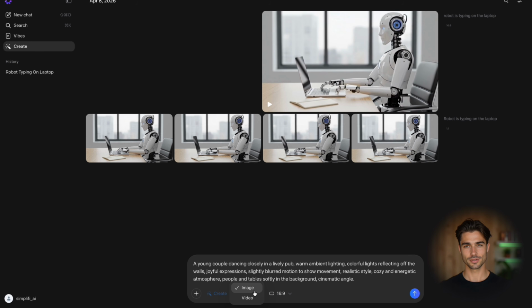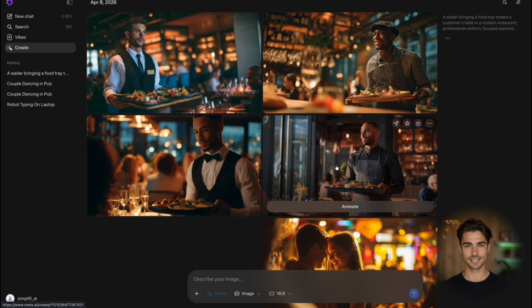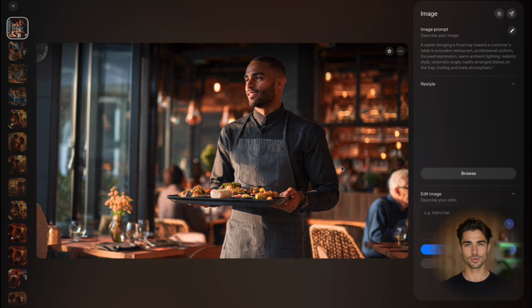Let me show you where this tool really shines. Instead of uploading an image, let's generate one inside the tool. Select the image option. Choose your ratio and write a simple prompt. Click Generate. And look at these. The image quality here is actually really impressive.